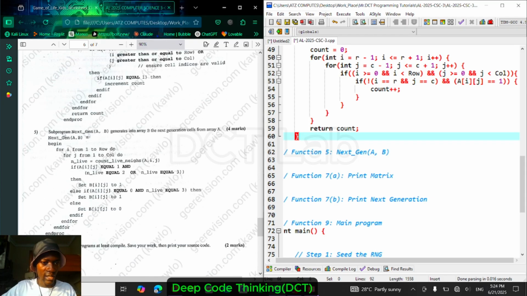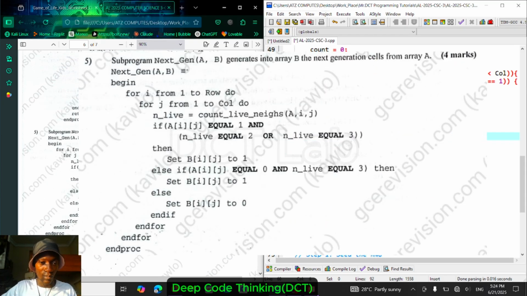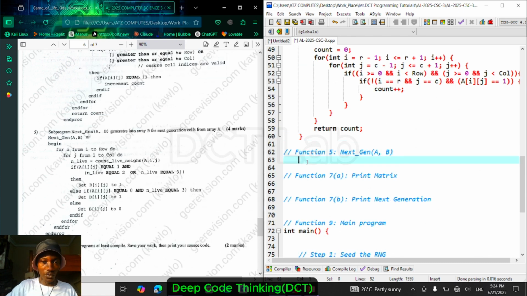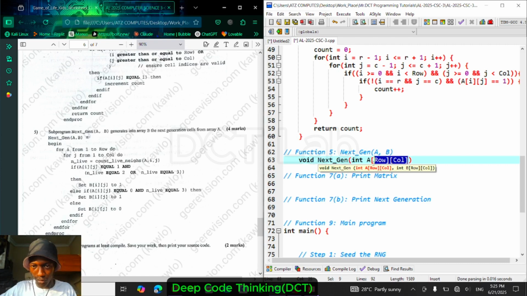Okay, number 5, they say subprogram next gen with parameters A, B generates into an array the next generation cells from array A. So again, you just need to convert the pseudocode into C. I'm going to say void. I'm using void because there's no return value, so it's a procedure. Okay, so void next gen with parameters string A, resize row, and column. I'll just copy this and paste to save time.